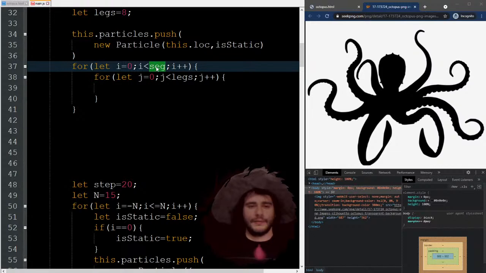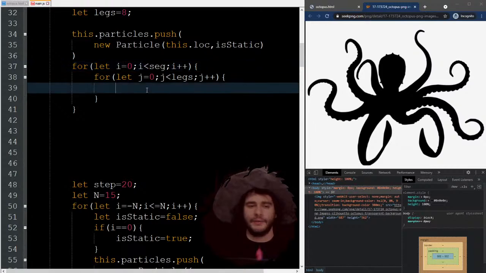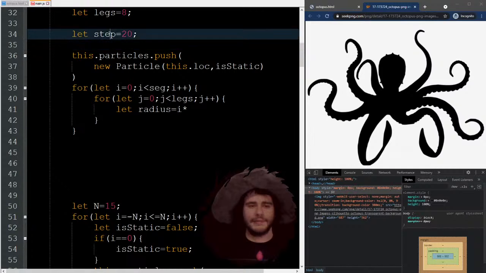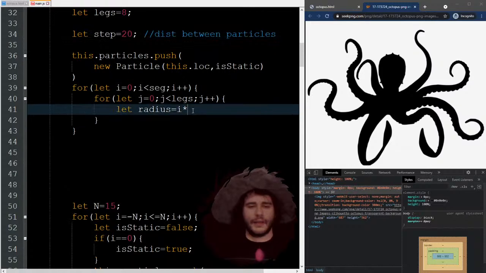I want the radius of the circle to depend on which segment we are. So the radius is going to be equal to i multiplied by, let's have here also a value for the step. So I'm going to keep this, what is the distance between particles, basically. Okay, and I multiply this by the step.